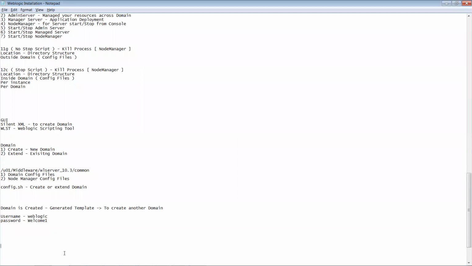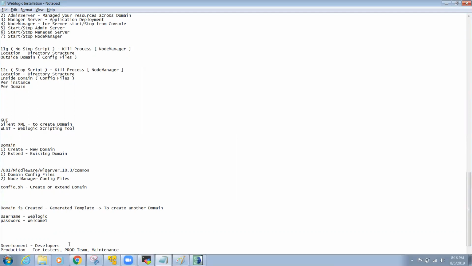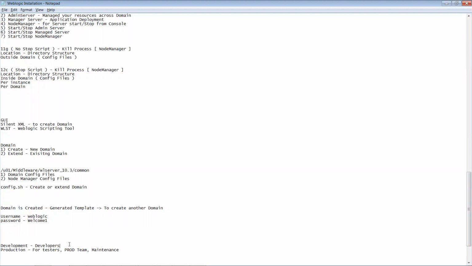One simple way to put it: development mode is something you should use when you're creating it for developers, as simple as that. And production mode for testers, the prod team, or the maintenance team. Okay, now why is that? Developers want an easy way to work with the environment. They don't want to perform a deployment and start the environment all over again. So there should be an easy way for them.